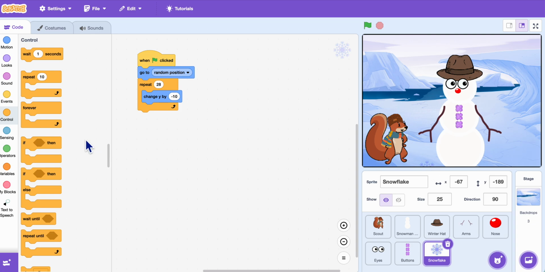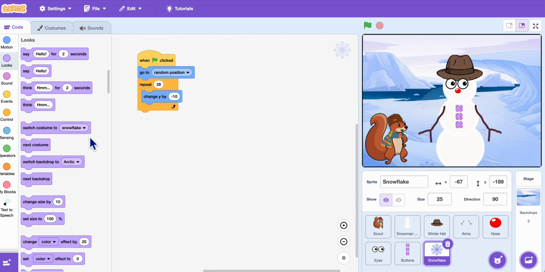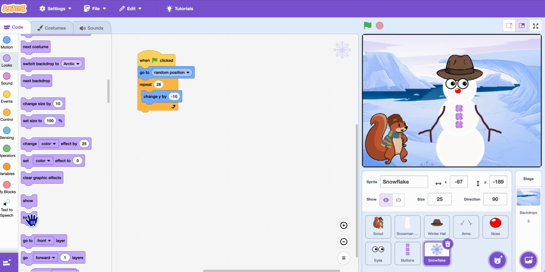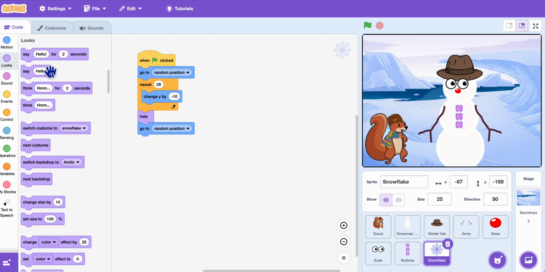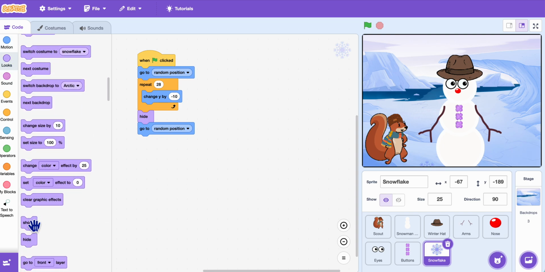So what you could do is come over here and tell it to hide at the end of that. Then you could tell it to go to a random position, and then tell it to show back up. So now, let's see. Okay, it comes down, goes to a random position, but I want it to look like it keeps falling down.